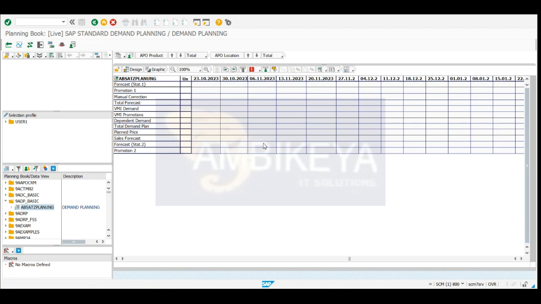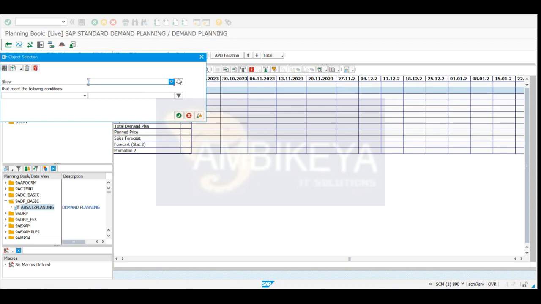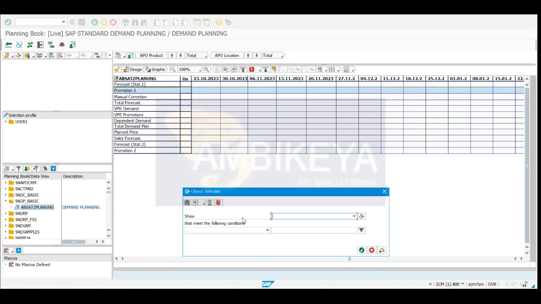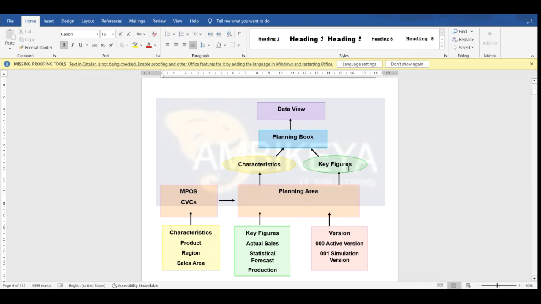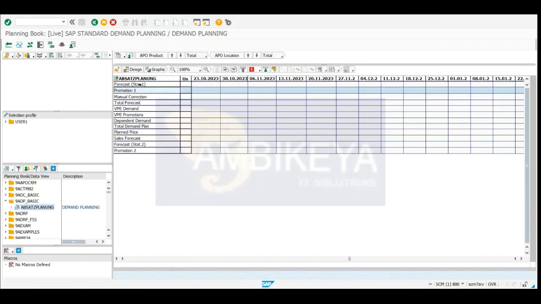That's it. Why would you want to see MPOS details or version details? If you are a business user, you just want to see your key figures data along with your product. Key figures is your transactional data, and characteristics is your master data. So we, business, just want to see these two details only in our planning book. These two details we assign in our planning book, and if you have multiple data views, you can open it. Otherwise, in this one we have only one data view.